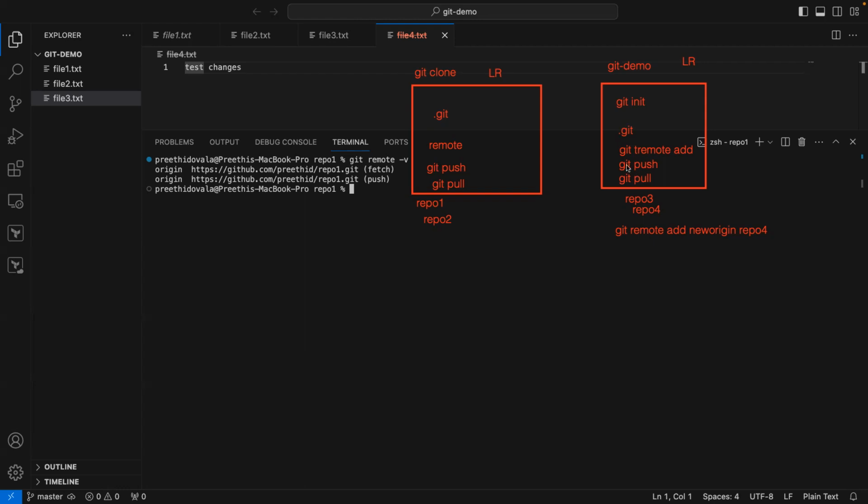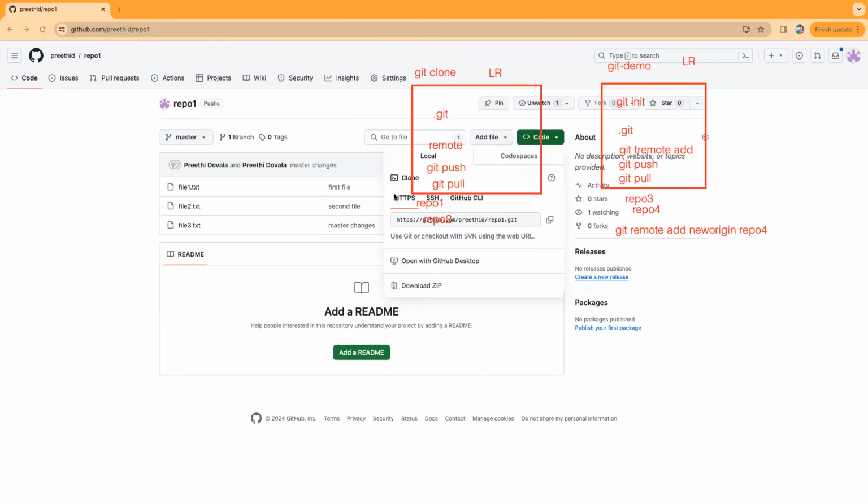That git remote add new origin repo 4 takes the local repo to the remote. That will connect the local repo to repo 4. That command is to connect. Where is this repo 4? On GitHub. Like repo 1, there might be another repo 4.